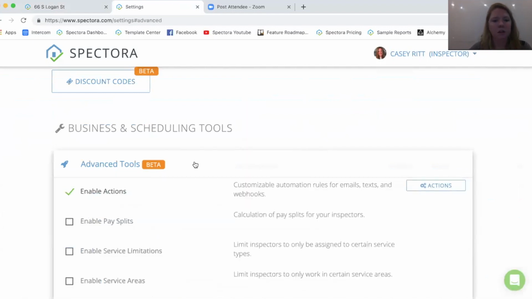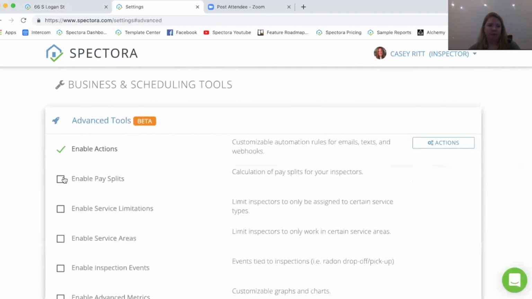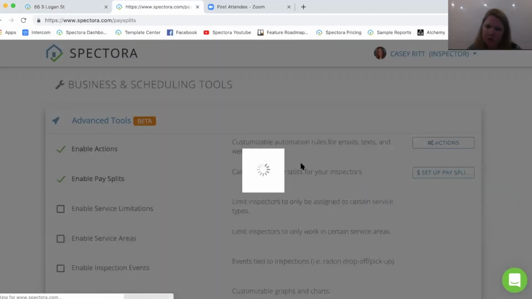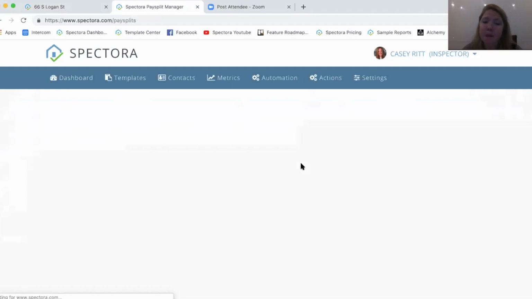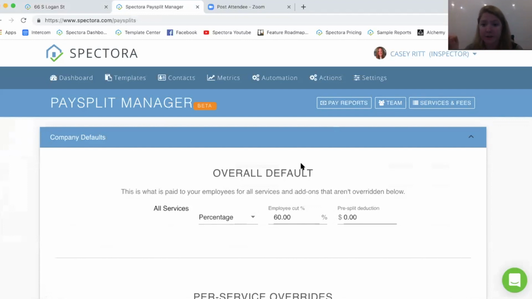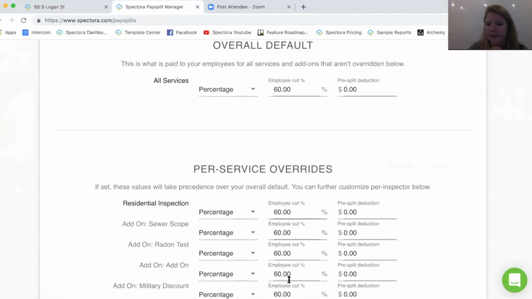And now, okay, we're gonna do pay splits. Let's enable pay splits and set it up. Like I was saying kind of in the overview, currently pay splits is per service or per inspector. This overall default is going to set the cuts to begin with. So it's whatever your pay splits are going to default to being if you add a new service or something like that. So if we were to change this to $40, all of these cuts just move to $40.